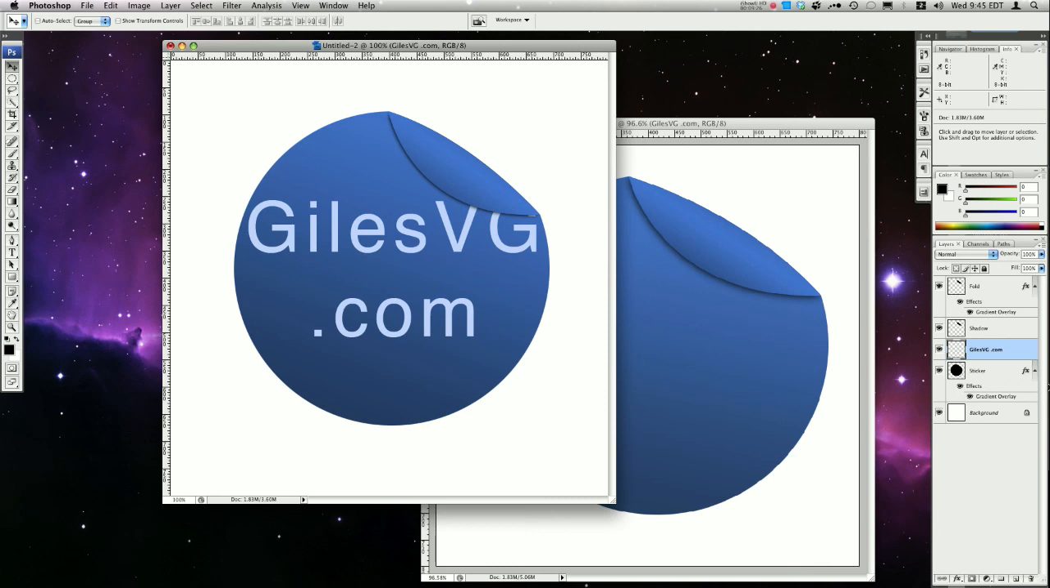And as you see, it's kind of overlapping. It's not what we want. So we want to move our text below the shadow so that it looks like it's still part of the sticker. And if you have it like this, then we can just rasterize the text by right-clicking and clicking rasterize type. And then we can select this and inverse and delete, but we're not going to do that.